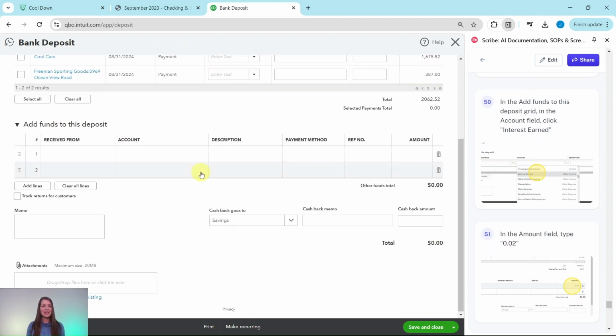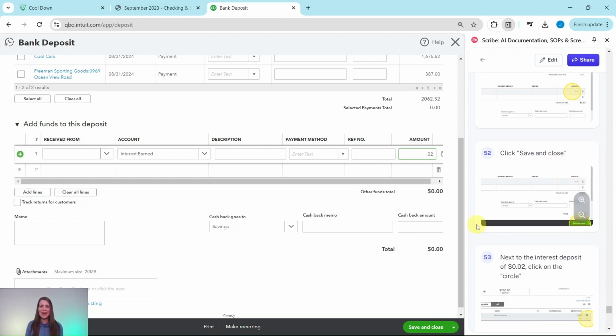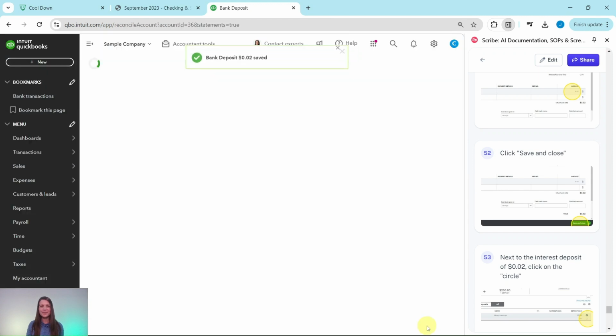So we're going to scroll down to this section, this add funds to this deposit, and in the account field, we want to select interest earned. So go ahead and click into it. I'm actually just going to go ahead and type interest so that it comes up quicker. Once you find it, go ahead and click on it. And then in the amount field, we want to type those 2 cents. So type in 2 cents. And then we can go ahead and click on the green Save and Close button on the bottom left corner.